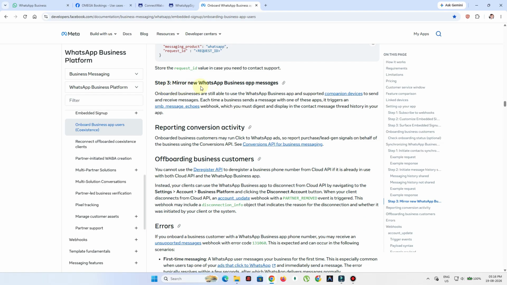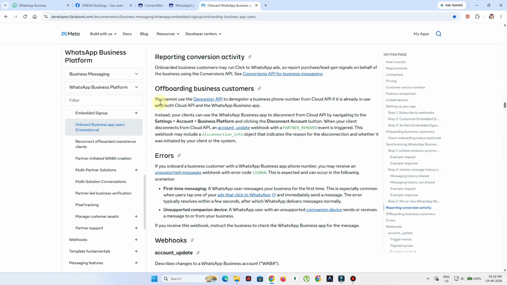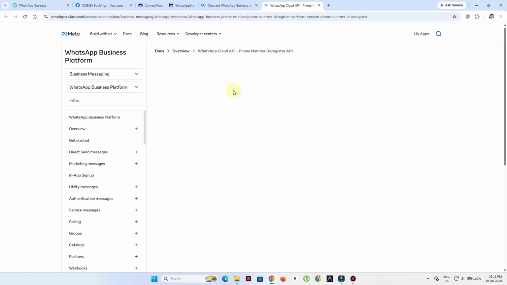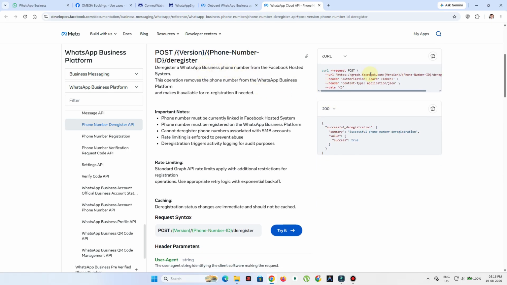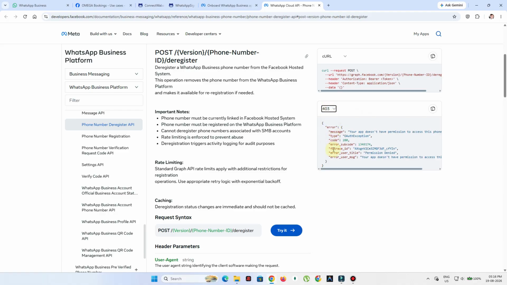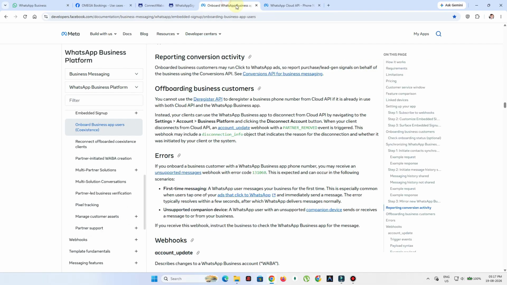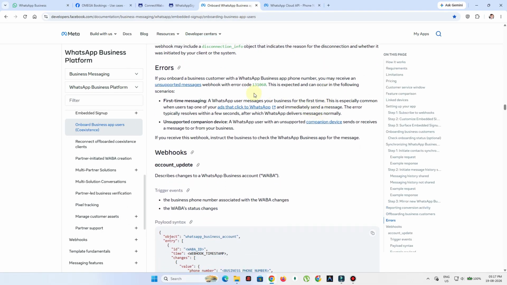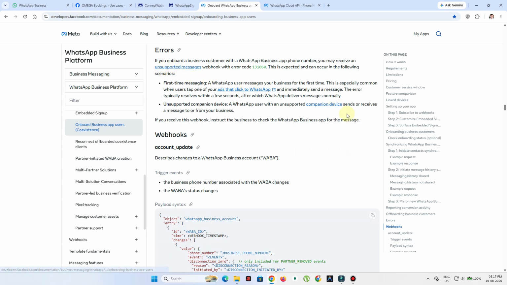And this is step 3, mirror new WhatsApp Business app messages. And this is offboarding business customers. You can offboard a business customer by calling this API, deregister, and the response will be like this. And these are the possible response statuses, so you can handle the API accordingly. You can also check the errors from these links.